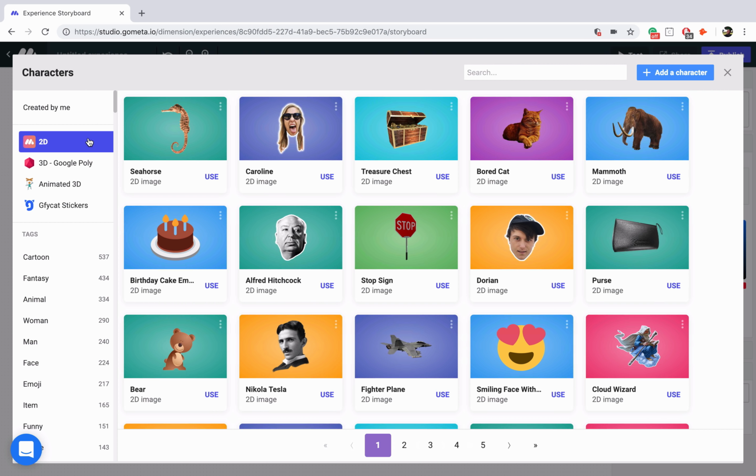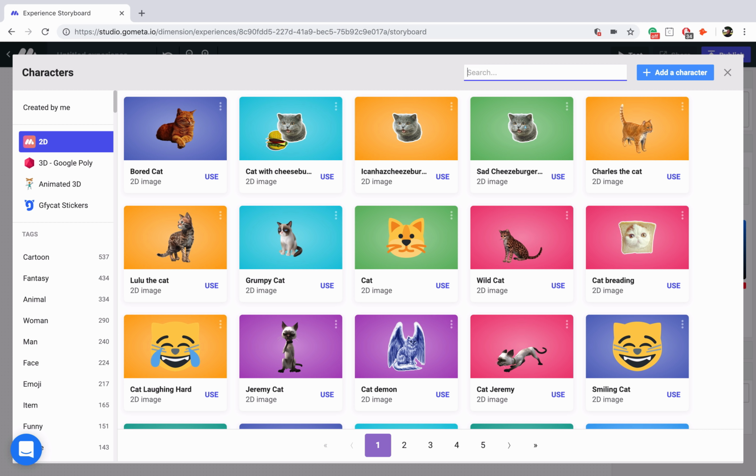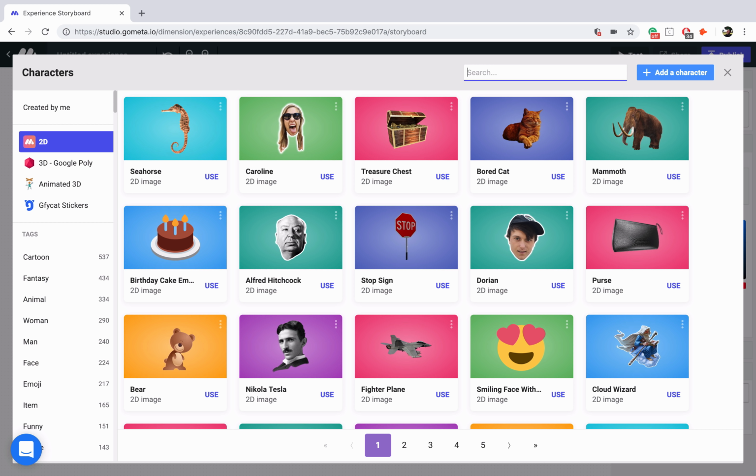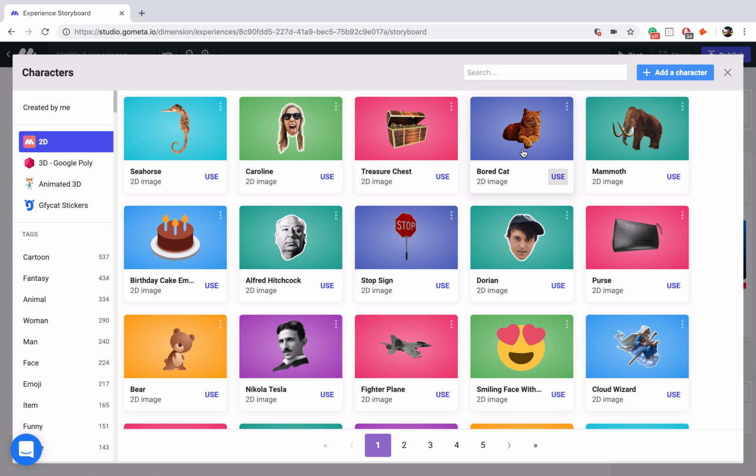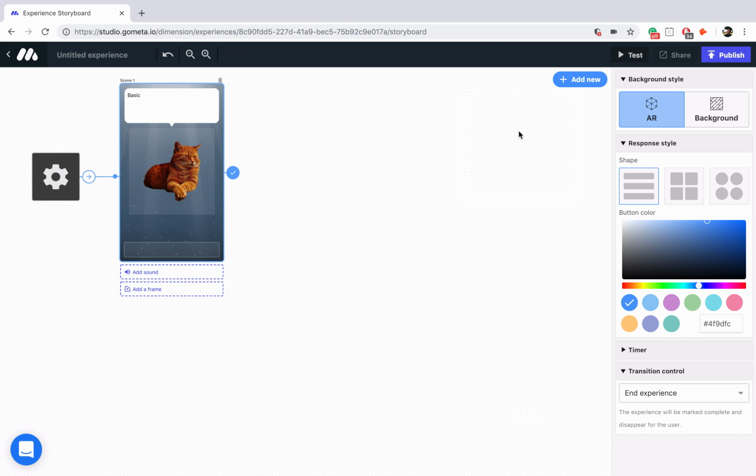Before I select a character, I also want to let you know that you can search for characters. So if you want to search for something like cat, you'll see a bunch of different cat characters, and you can also add your own image or GIF to use as a character by clicking on the Add Character button. Simply click on the button, upload an image here, and then name your image, then click Save when you're ready to put that character into your storyboard. I'm going to keep things simple and just choose this board cat character. Great. So we have our text, we have our character.